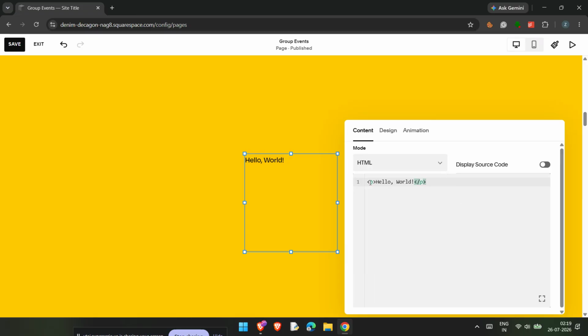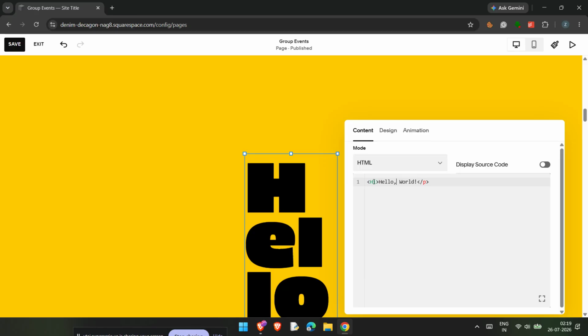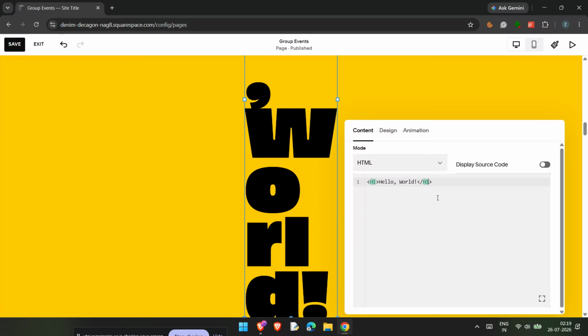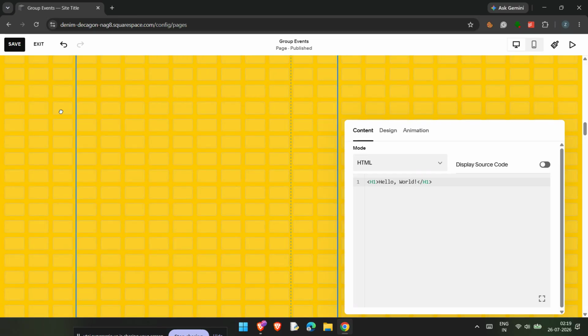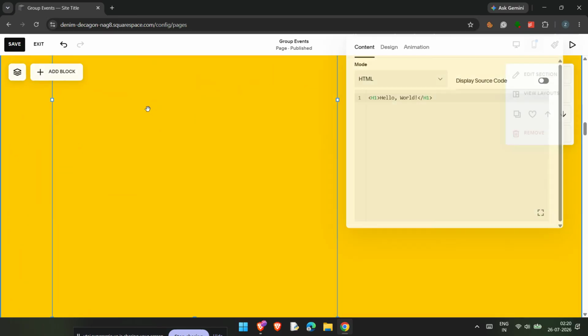This part is important because if the block is not set to HTML, your code may not display or function the way you expect. Once the format is set correctly, click inside the code window and delete any default text that may already be there. Squarespace sometimes includes placeholder content, and you want a clean field before pasting your own snippet.